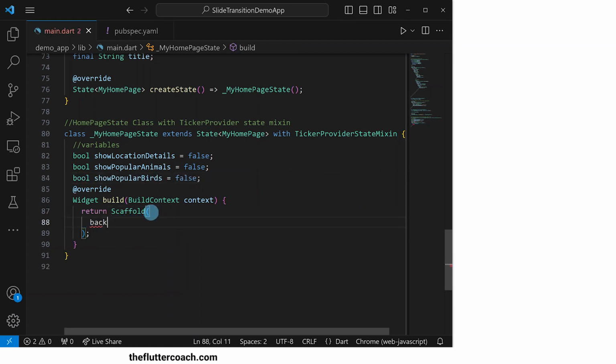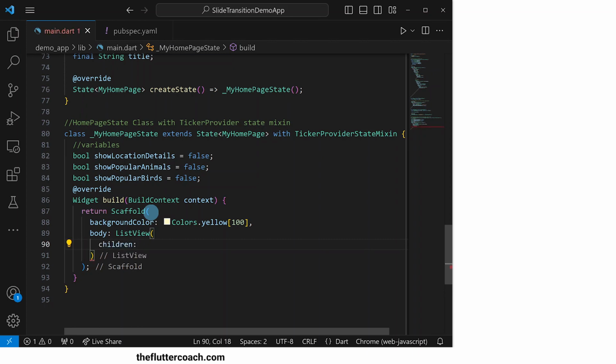Next, we will add a background color to our scaffold, which will be yellow with a shade of 100. Next, inside the body property of the scaffold, we will create a list view because we want the contents of our app to be scrollable.